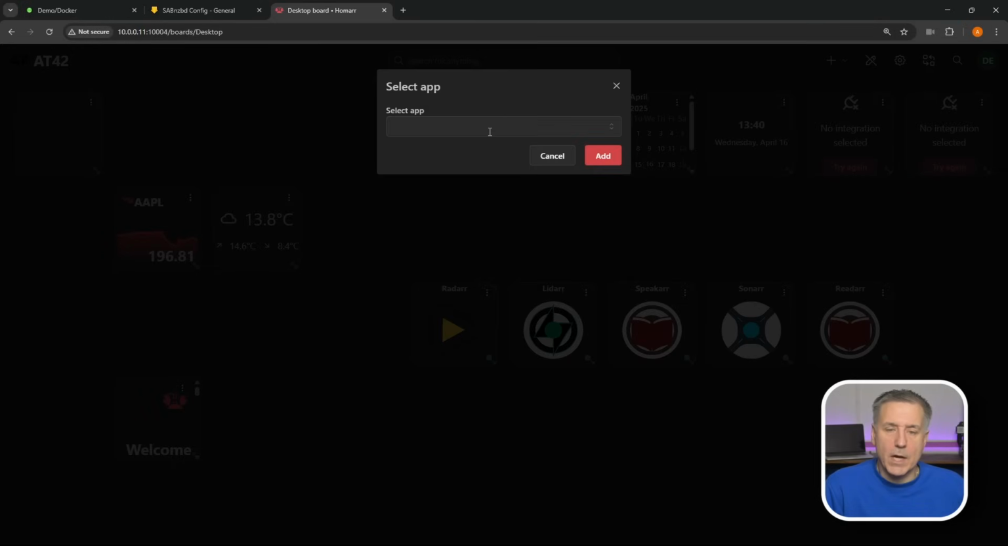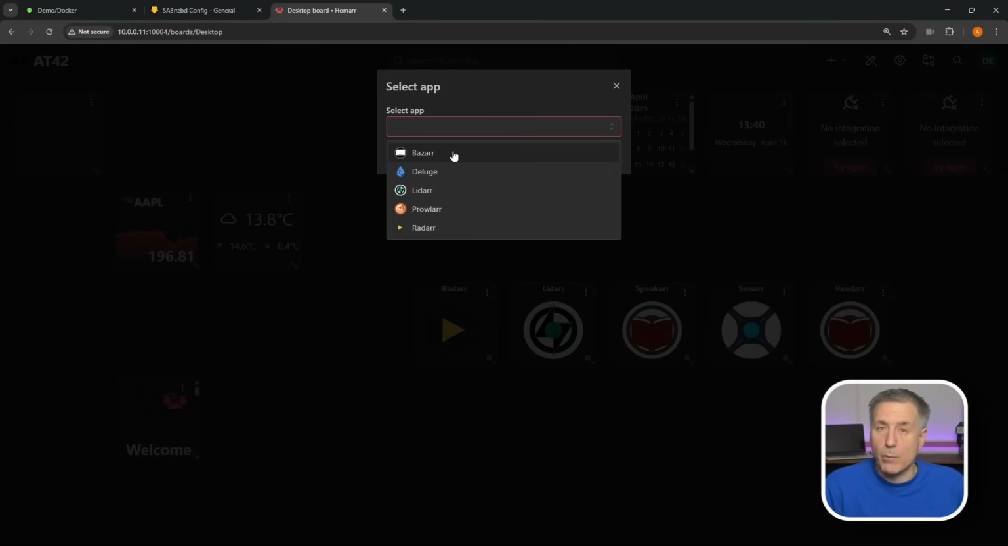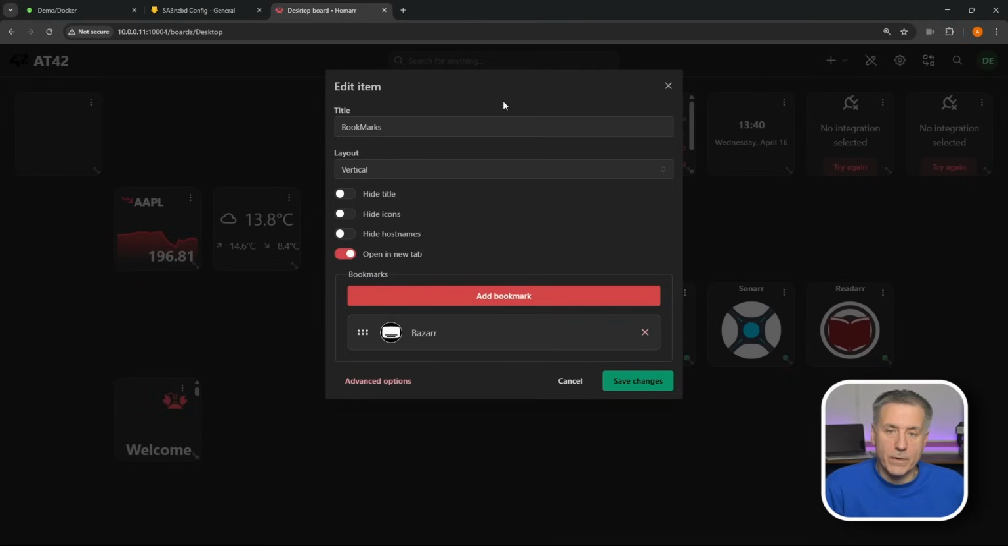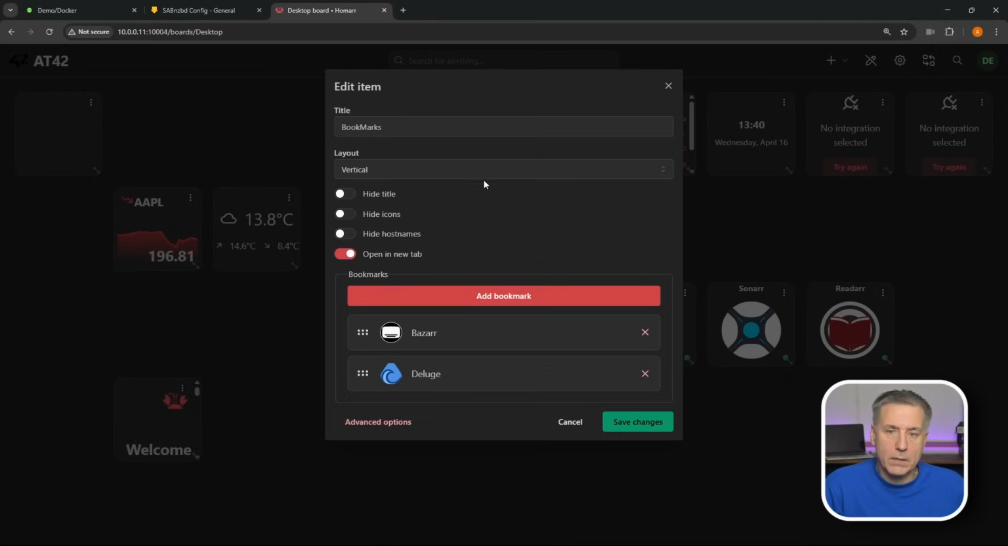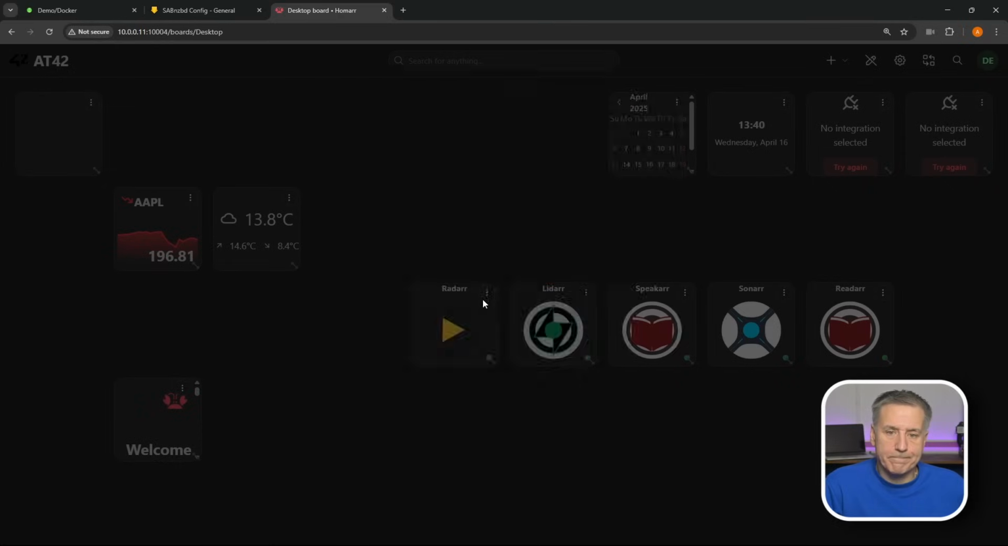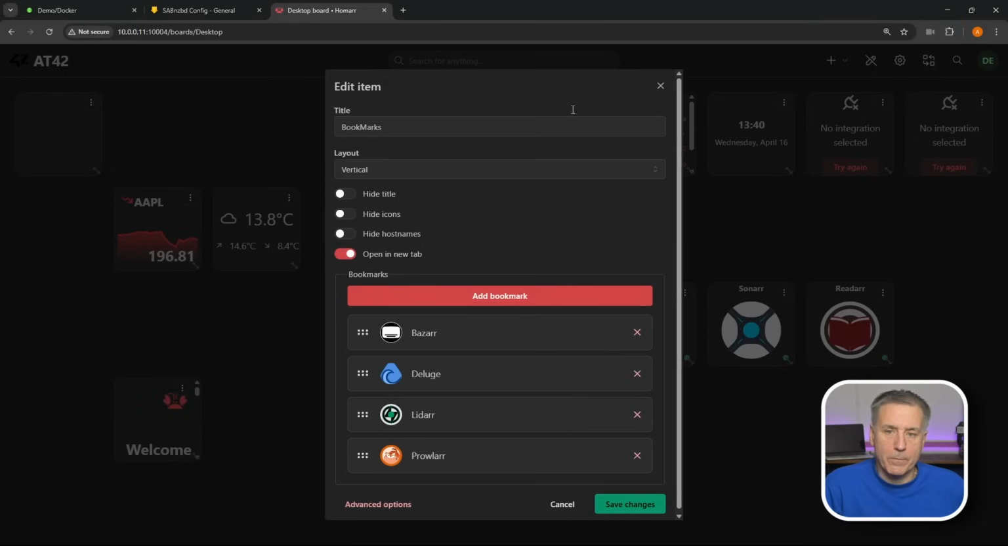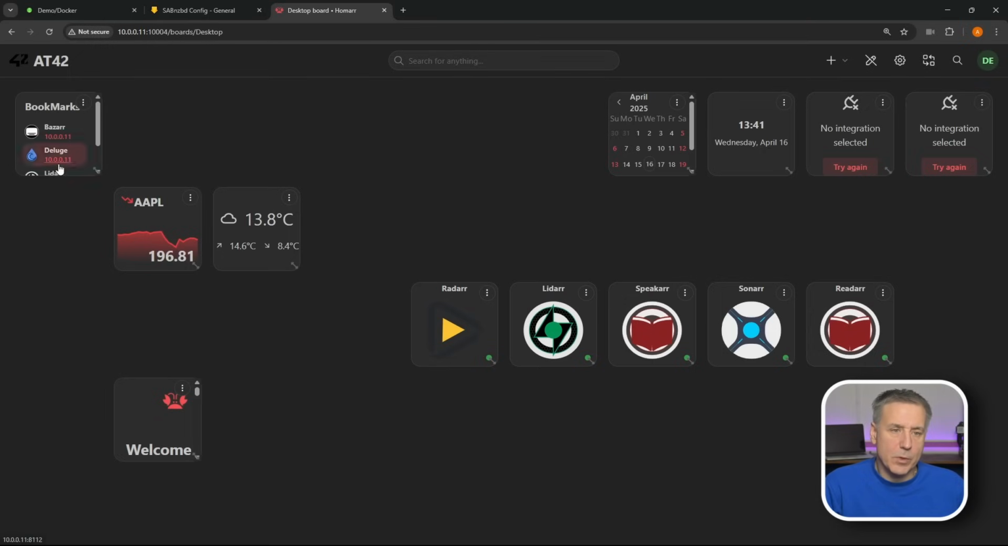Hit add bookmark. And now we can select which bookmark app we want to add to it. Just going to add a couple here from the list. Go back to add, grab the next one, add, next one, and one more. We'll call that good for now. There we go. When you're done, don't forget to save it. It's down at the bottom. Hit save. Now you'll see it says bookmarks, and it's got the different apps listed in it.